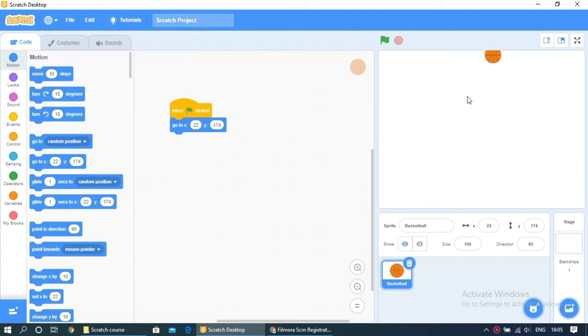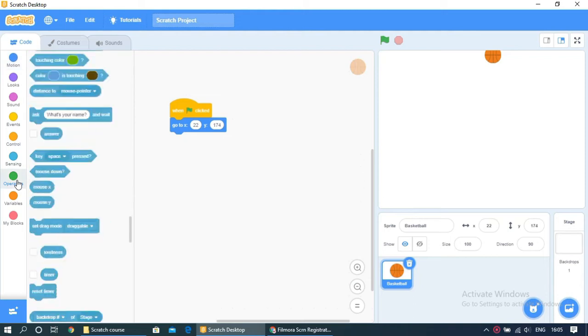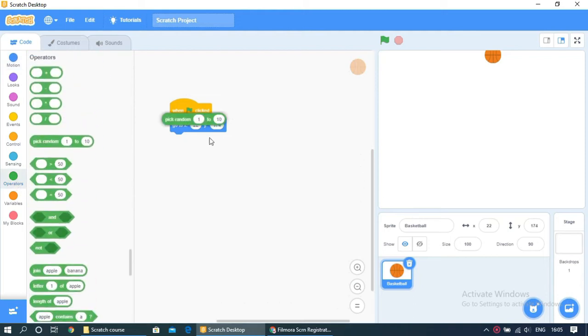So what we need to do is pick random, because we want this ball to fall from any x direction. So we will pick random from operators and put it here, as y is 174. Now decide its value as, let's say, minus 220 to 220.